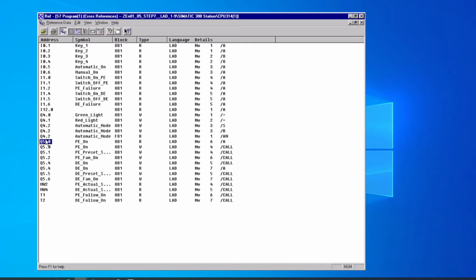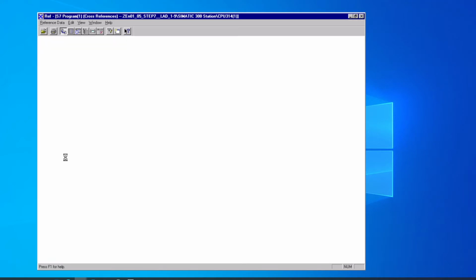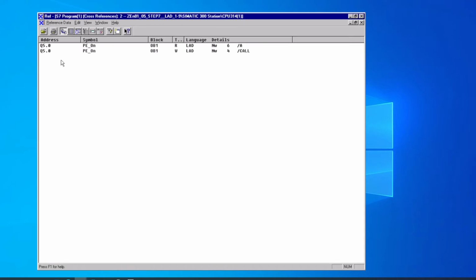We can click on a particular output like Q5.0, then right-click on there and say, give me a cross-reference for that specific address, and kind of filter things down again. Here we see that Q5.0 has been used twice in OB1, Organization Block 1. We'll see it was used as a write and as a read both. At Network 4, it was part of a call to a block, and at Network 6, it was used as an AND contact.